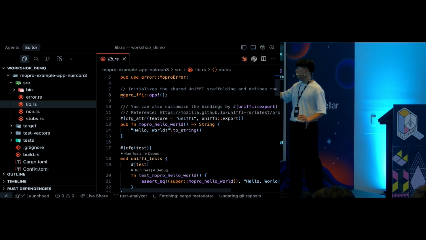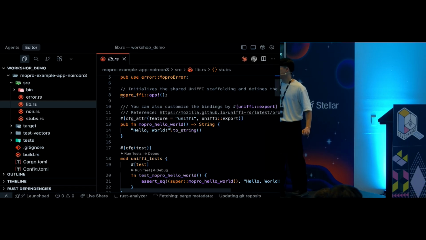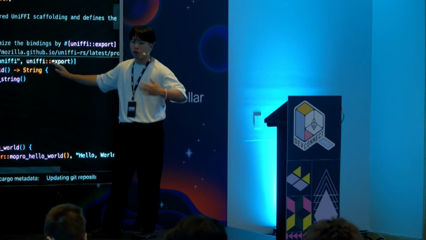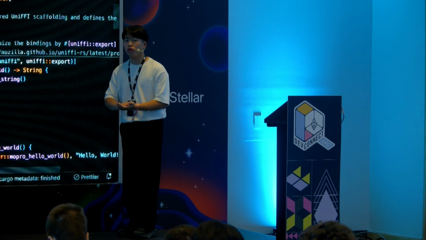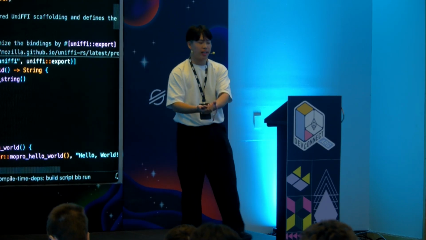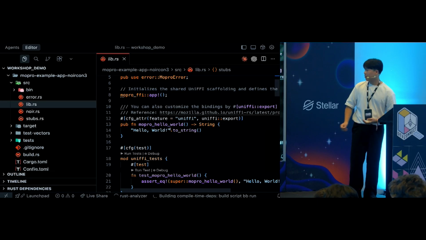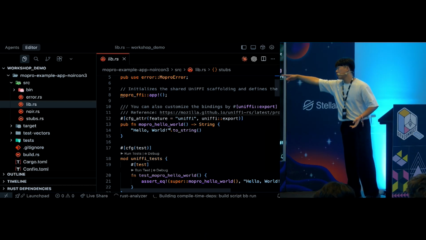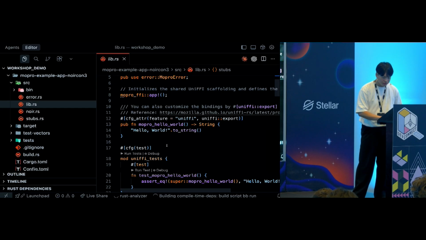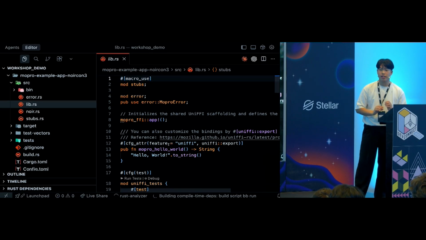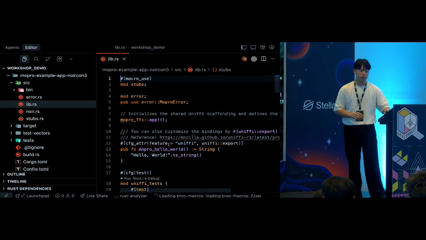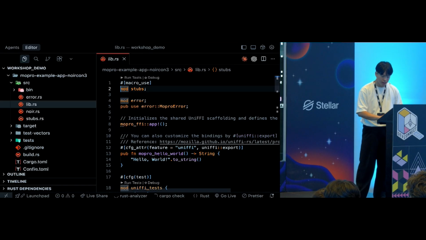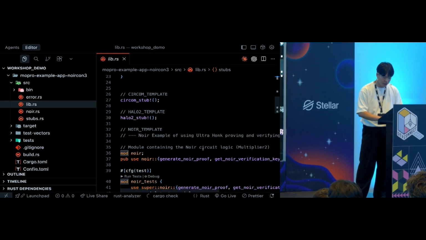On top of it, you only have to add this macro to expose it to UniFFI, so that when we generate the bindings, it knows which functions are going to be exposed to the mobile interface. So just create whatever functions you want and add this macro on top of it. It also supports some custom structures. You can also export these structures or data types with this macro.